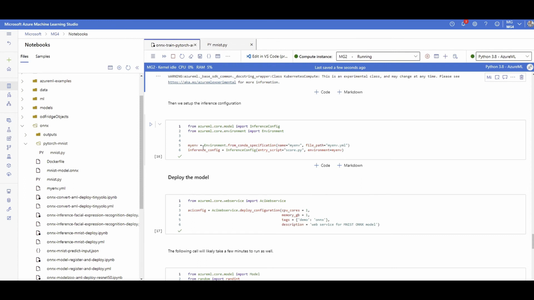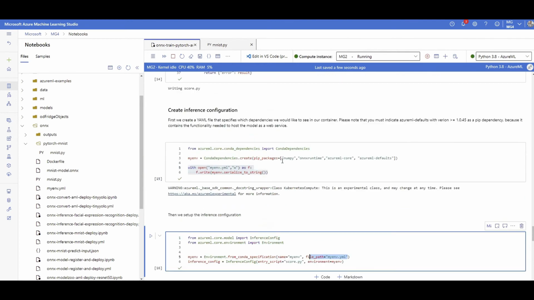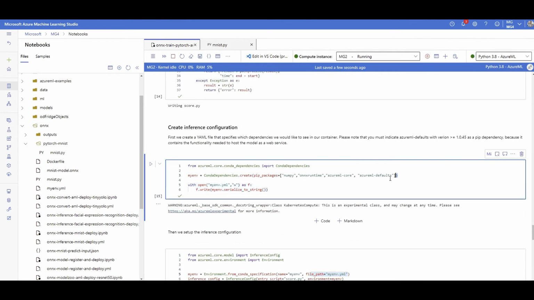And then here's the inferencing configuration. I'm saying that for inferencing, here's the score.py I created, and here's the environment I created. Where is this environment? It is here, which is calling that YAML file we created using this code. And this YAML file contains this information.